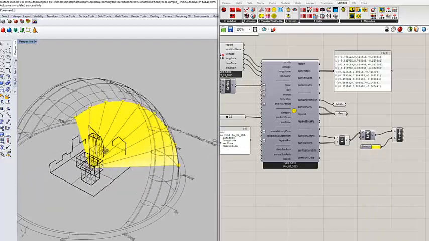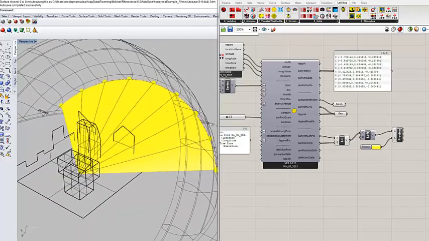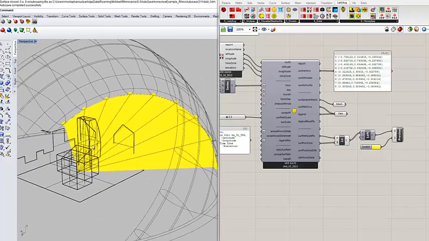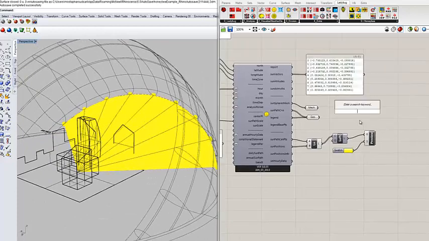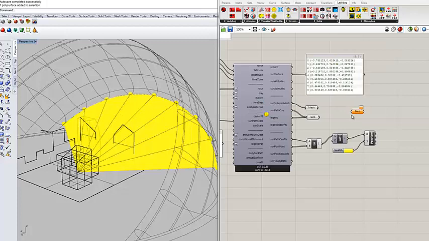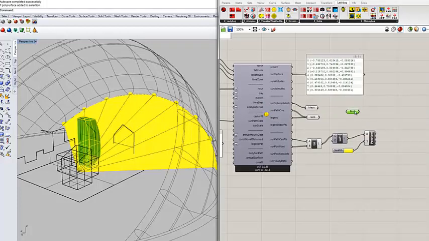Okay, so I get the sun fan, and now I know, for example, if I want this point to see the sun during all these hours, how I should cut this building. So let's just cut it actually. So I can select the building, and then I can find the intersection.